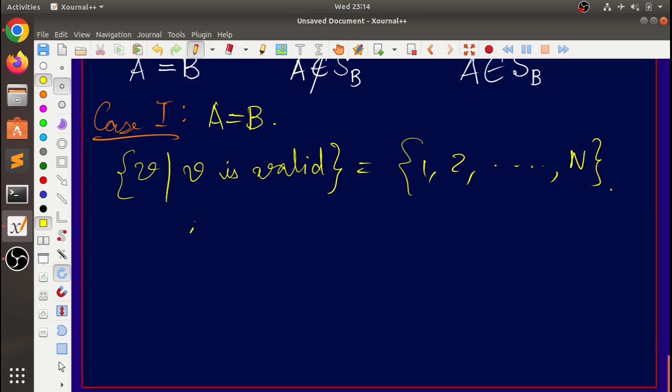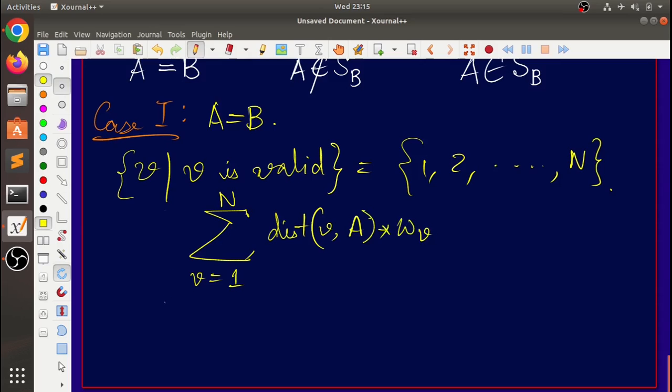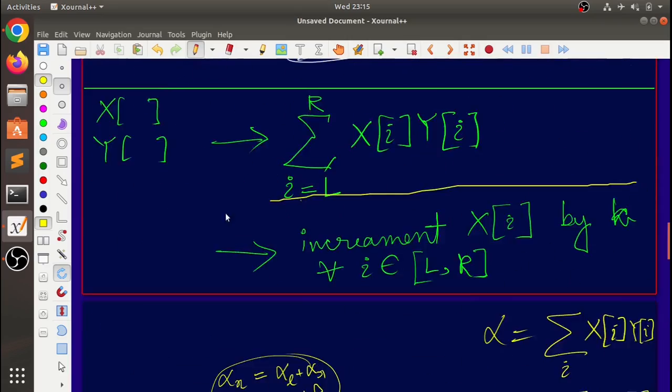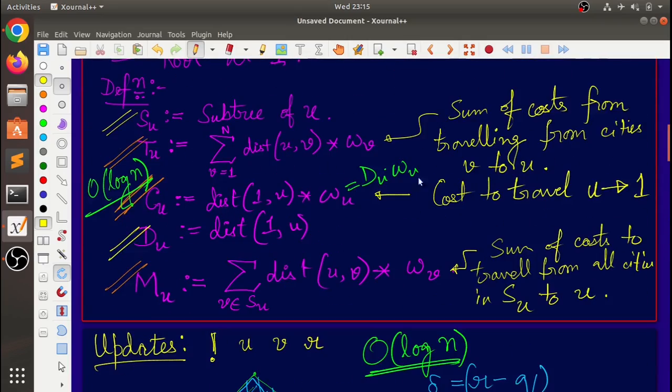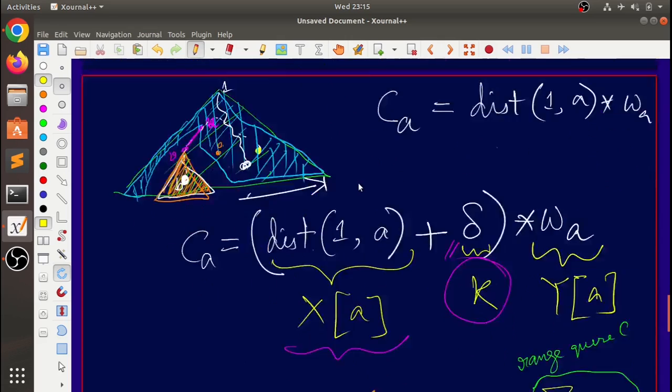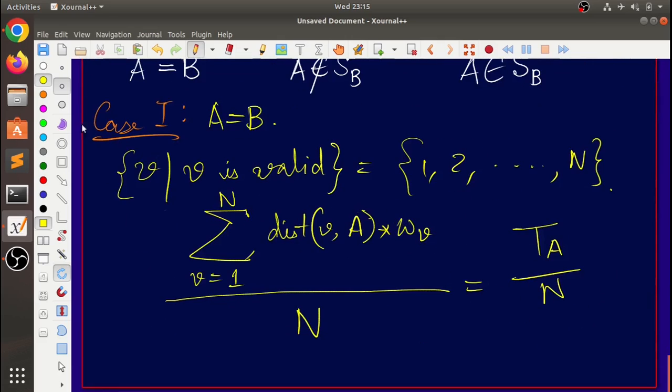This means we need the value of expectation. So the needed value of expectation is basically the sum over all nodes V of distance from V to A times weight of V, divided by n. This is basically T of A by n. If you remember, T was defined as the sum over all V of the distance from U to V times weight of V. So this case is quite straightforward.